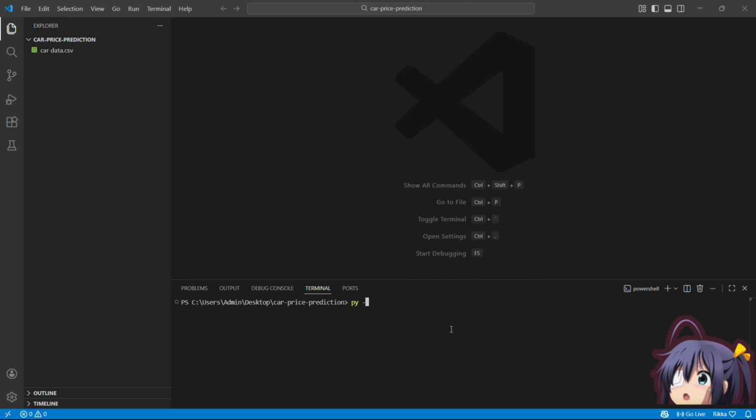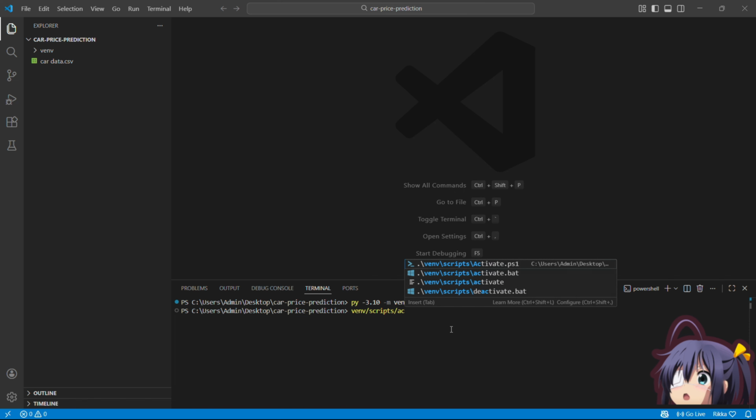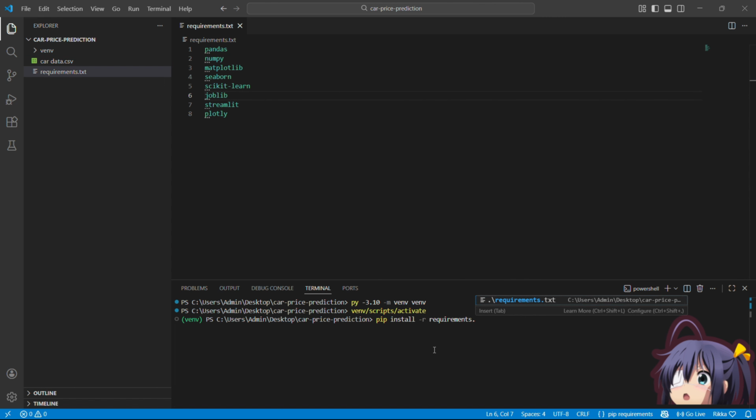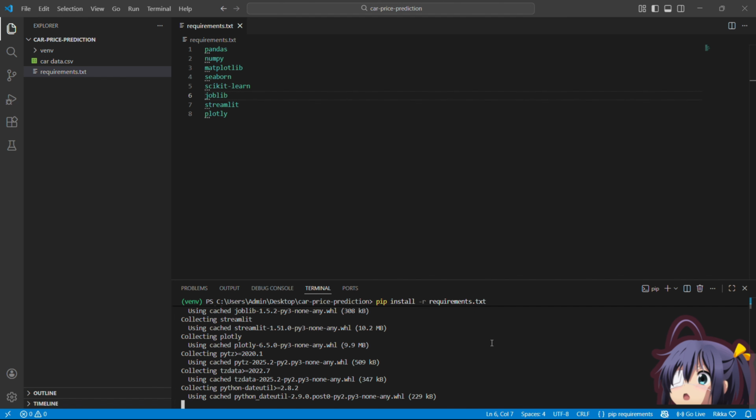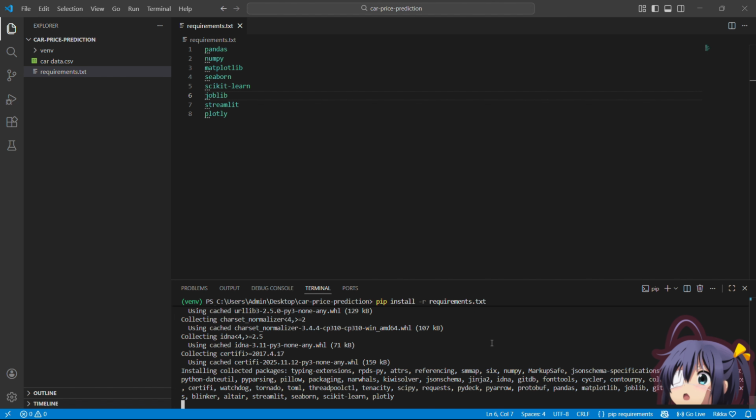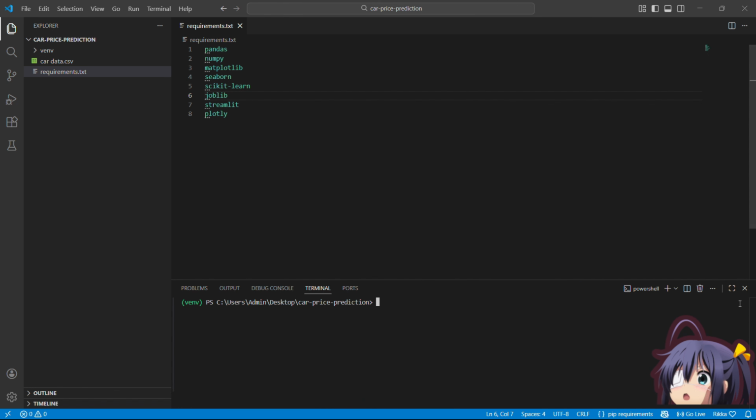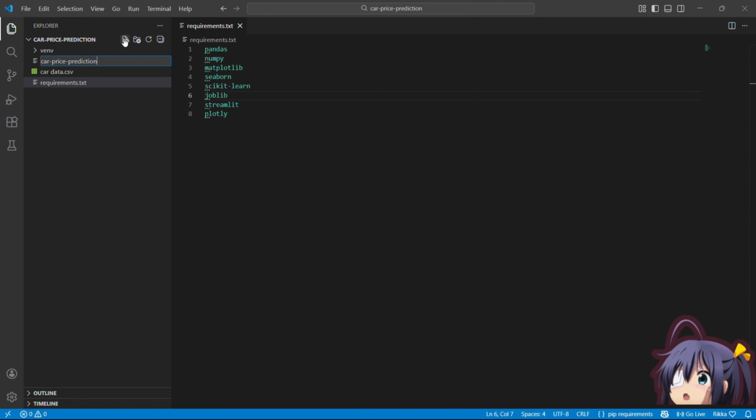Let me quickly create a virtual environment for the project and install the required dependencies which we are going to use. Okay, so our virtual environment is ready. Now let's start the project. We will create a file and name it car price prediction.ipynb. I'm going to use a Python notebook so that we can see the visualizations much better.